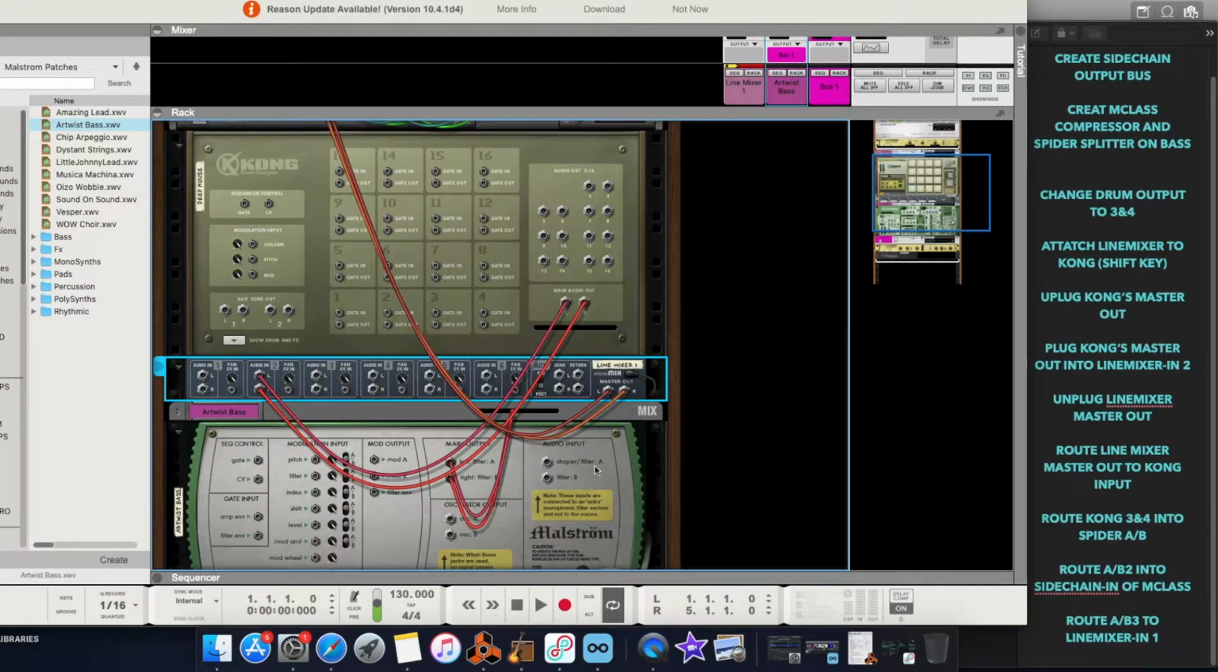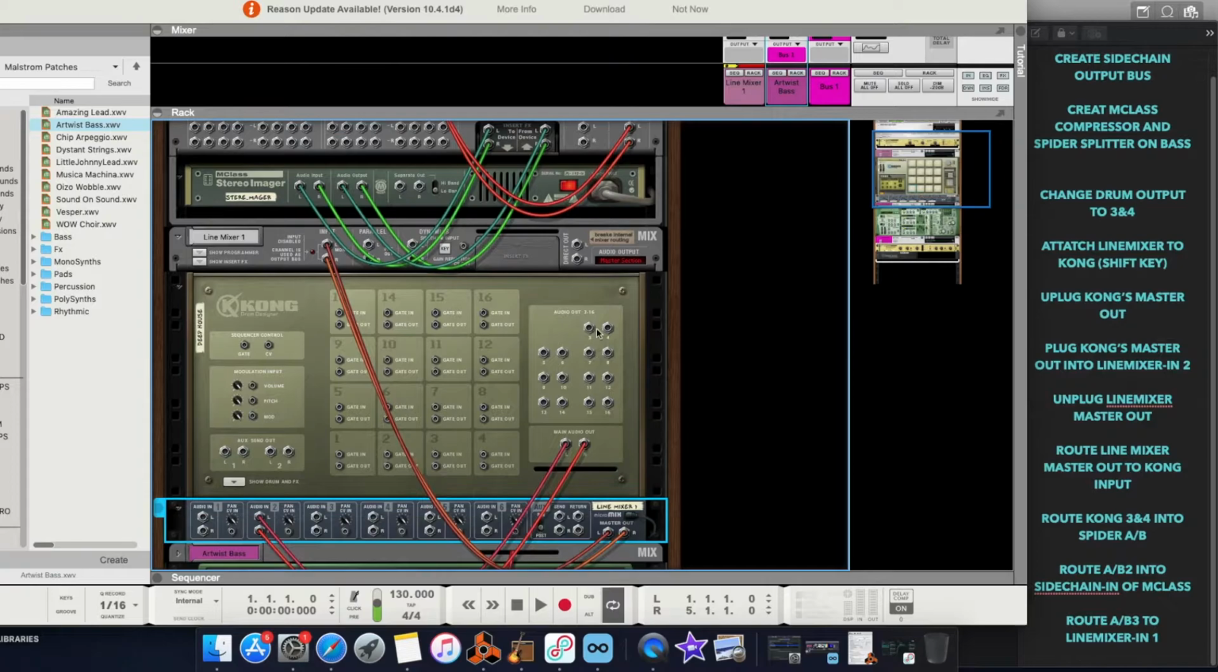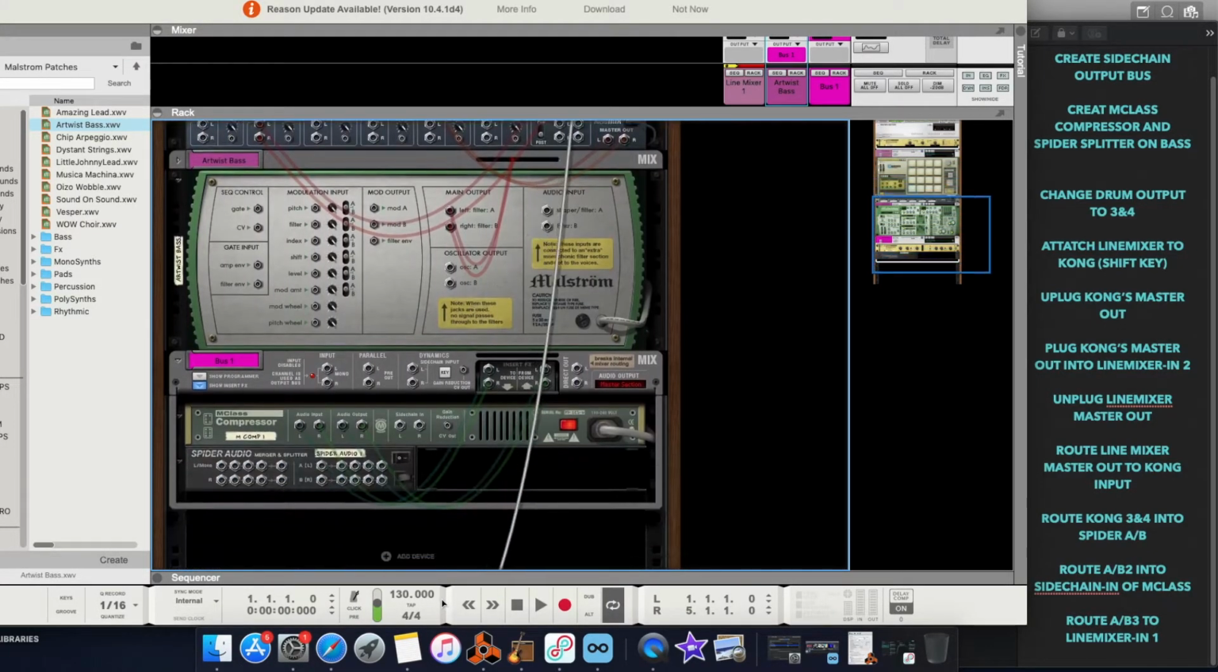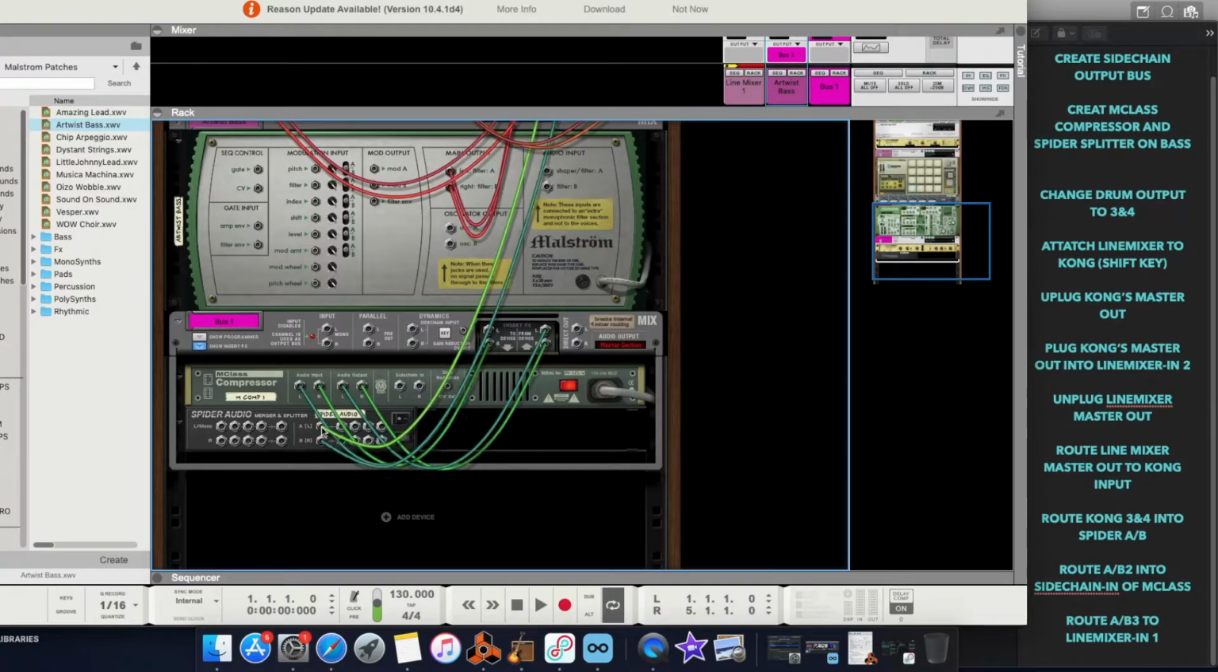We just did that. Now we're going to take 3 and 4 and plug them into Spider AB. Spider AB is right here. Okay, and you can hit K and it'll hide some of these cables that you're not using. See that? That's just the K key. Okay, so now I hit K and I can see a little bit better. Next step is we're going to route AB2, which is here, to the side chain of the compressor.